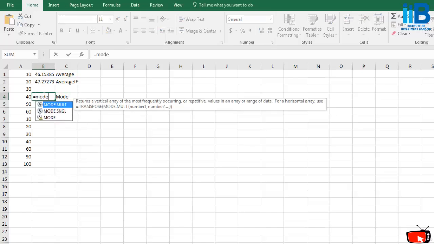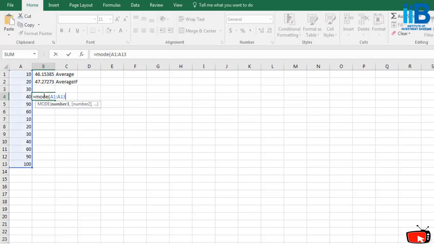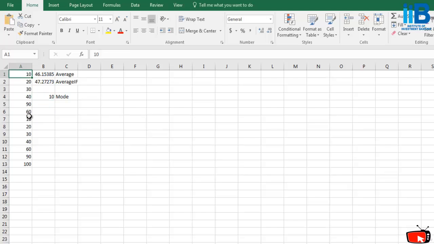So let's write the mode of A1 to A13 and close the parenthesis. So it is coming up as 10. Let's verify it. 10 appears 2 times. All right, let's see the number of times we have 40. We have 40 again 2 times. 20 again 2 times. 30 again 2 times. So it returns the smallest number that has the highest frequency.